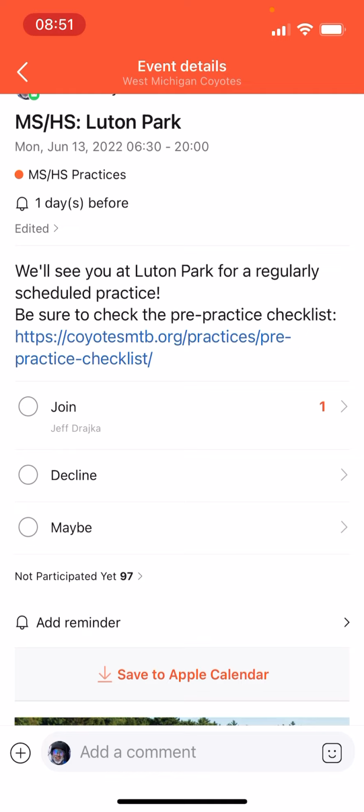So join, decline, and maybe are the 3 RSVP choices. We're asking everyone to RSVP this year because even though we had a team of 160 riders last year, we had a few practices where only 20 people showed up. So we were in a panic trying to find coaches, and then there was no one there to actually coach. So it's really helpful for us to know who's coming and who isn't. So it's real easy here.